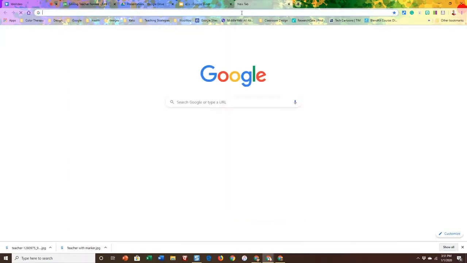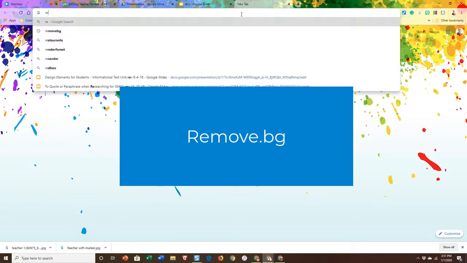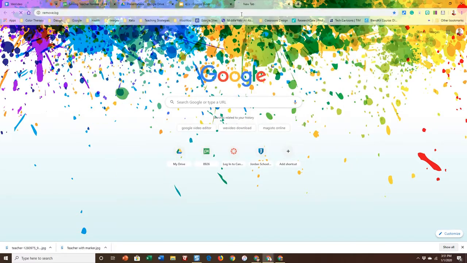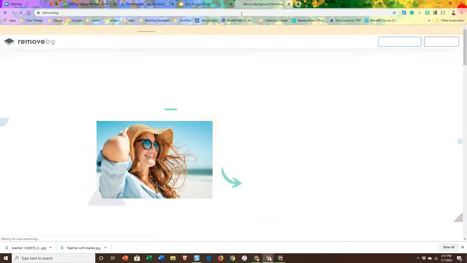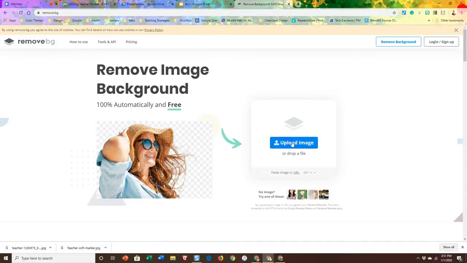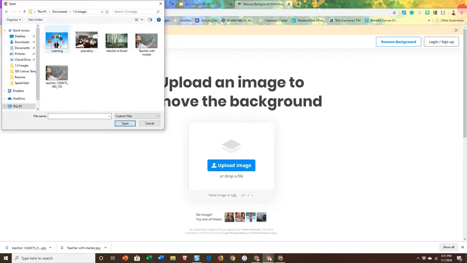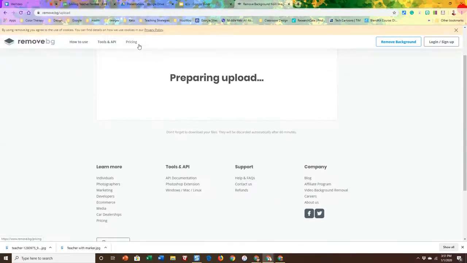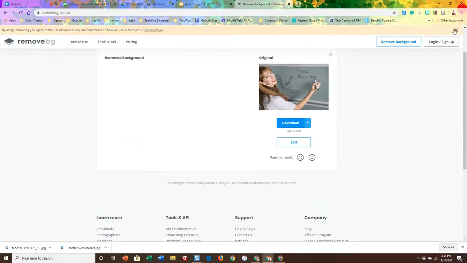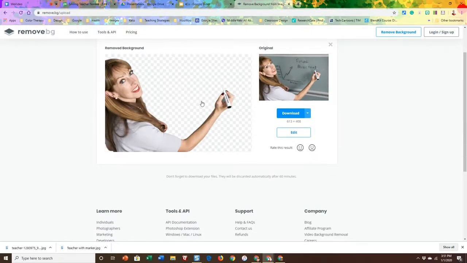Now I'm going to go into this program. It's called remove.bg. Okay, so remove.bg, and this is how simple it is. You upload an image and you find exactly where you downloaded the image from Pixabay, and I just double clicked on it and automatically it brings it in. Now I can either edit or download.